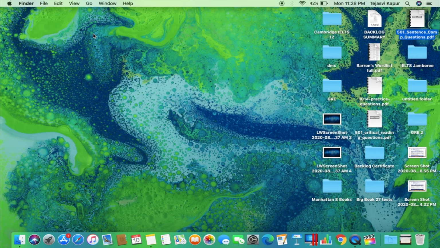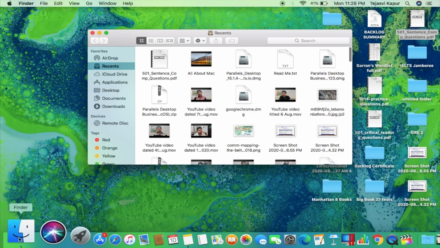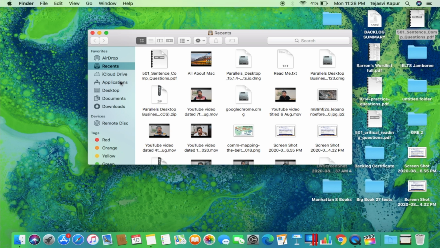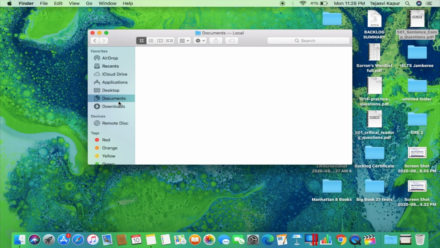Now, talking about partitions. Well, macOS does not have many partitions. There's just one partition. Clicking on Finder, you'll be here a lot. It is the alternative to Explorer. Here we have some folders: Recents, iCloud Drive, Applications, Desktop, Documents, Downloads.